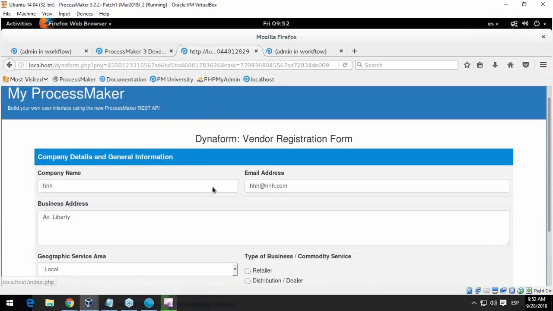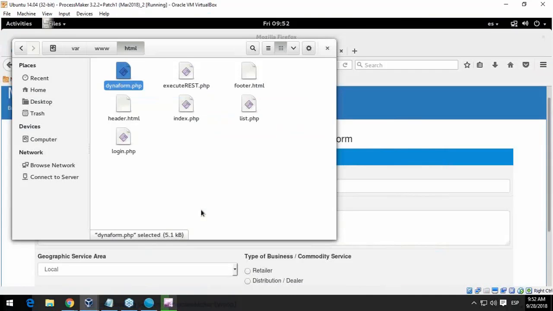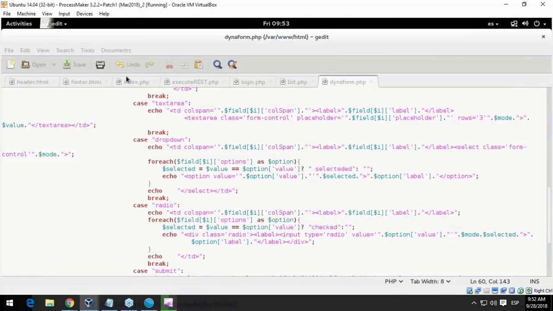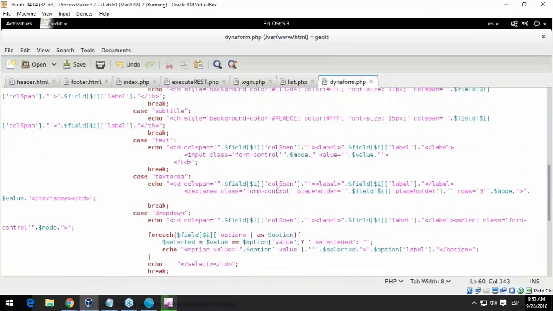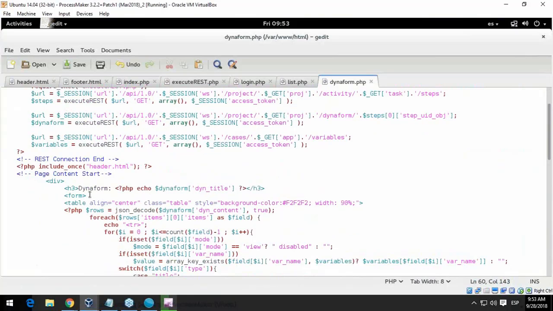Okay, so I need to go back and move it back, and well, I'm going to open the Dynamo here, and there you have. I'm going to enter this, and there you have. I'm going to enter some action here.